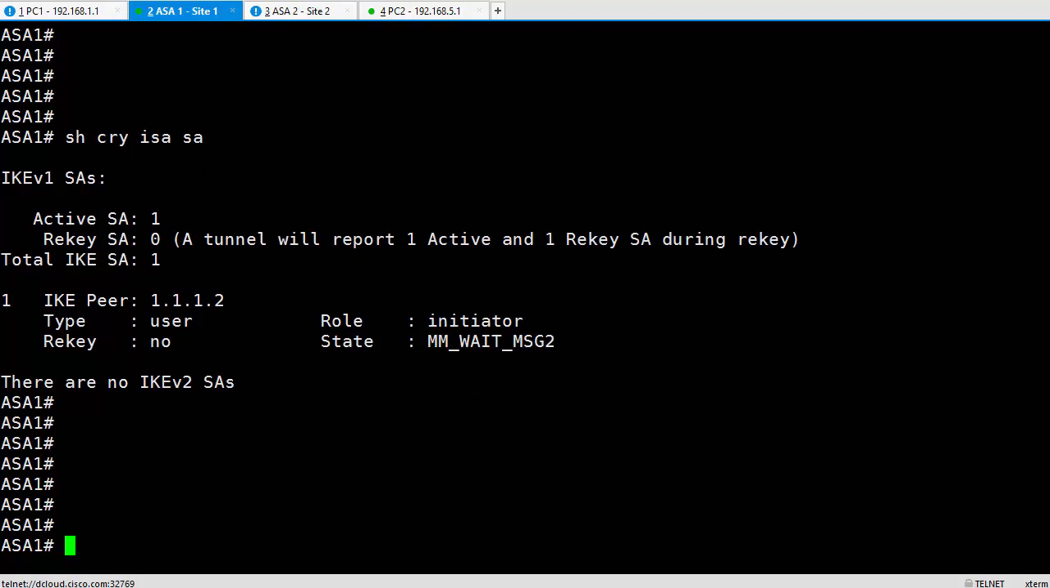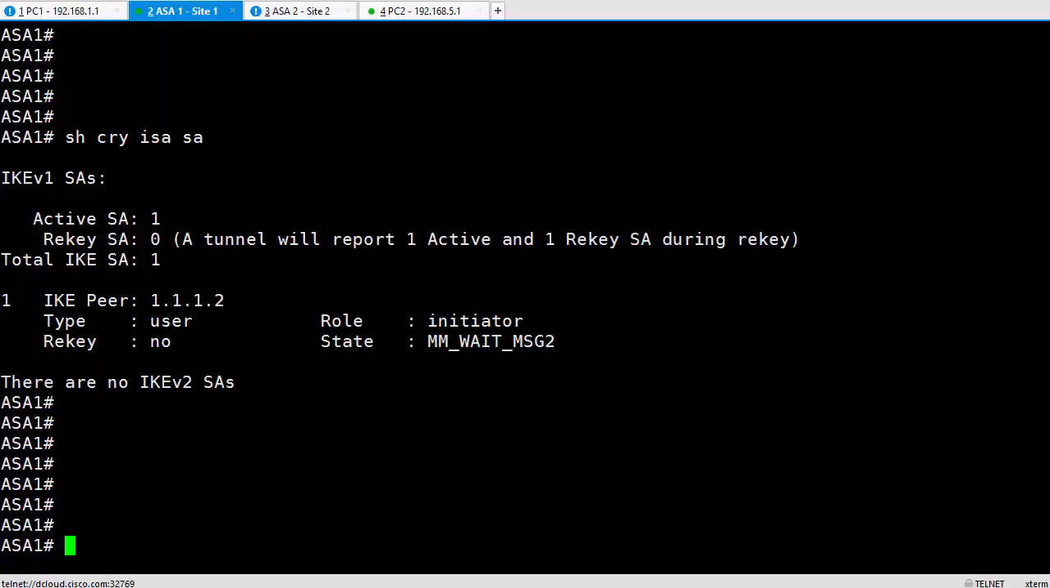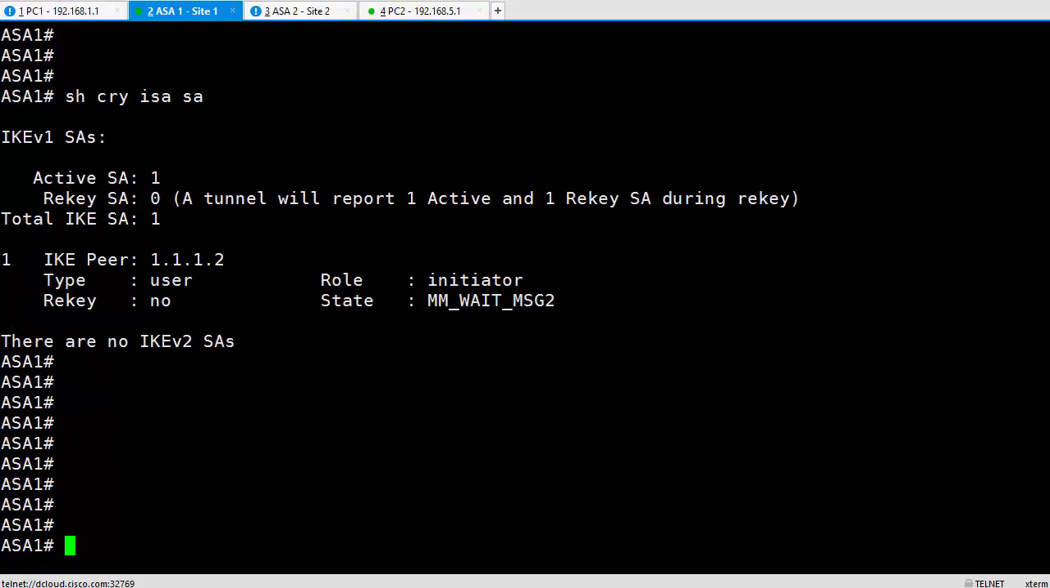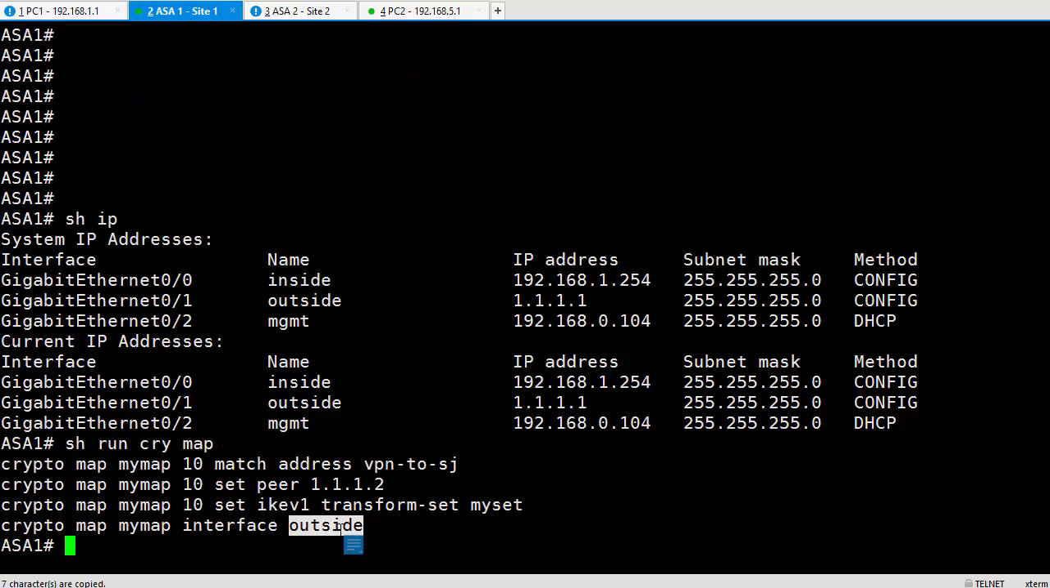As you know, this is a VPN negotiation that happens between the peers. Here the peer IPs are 1.1.1.1 and 1.1.1.2. You can check it on the ASA. If I say show ip, the IP address on the outside interface is 1.1.1.1. That is the interface where I have my crypto map enabled. If I do show run crypto map, you see the crypto map is enabled on interface outside, and my peer IP is 1.1.1.2. That is the peer with whom I'm trying to establish a VPN. And my IP is 1.1.1.1. So we will need to apply a capture on the outside interface between these two IPs.